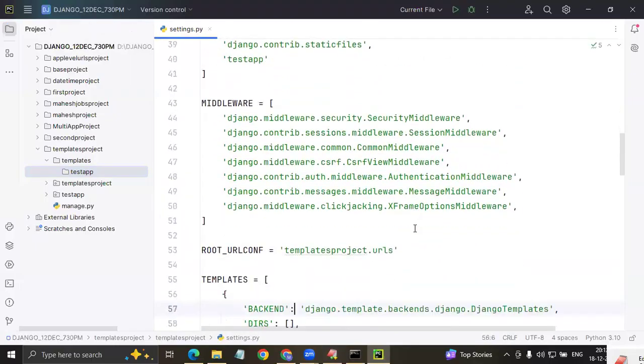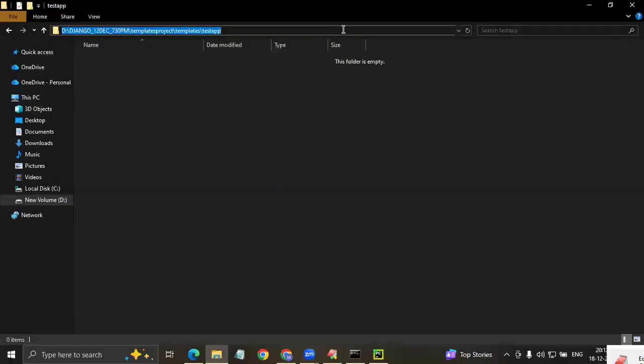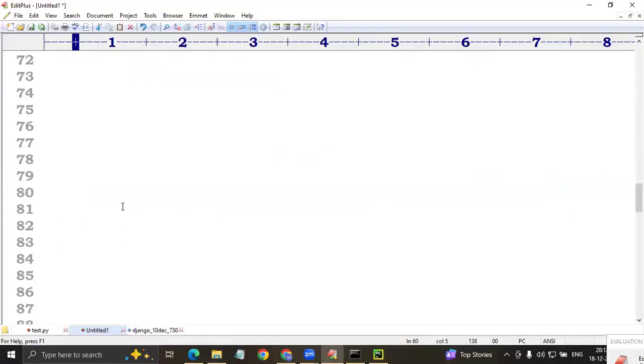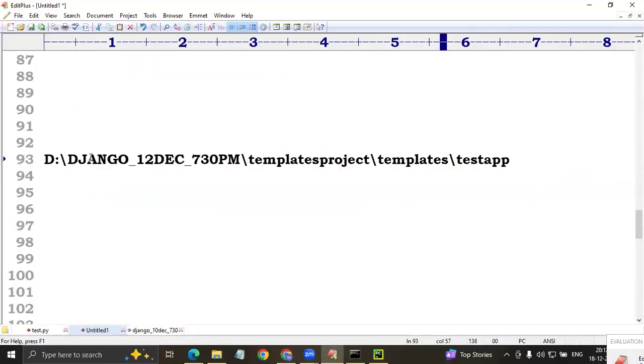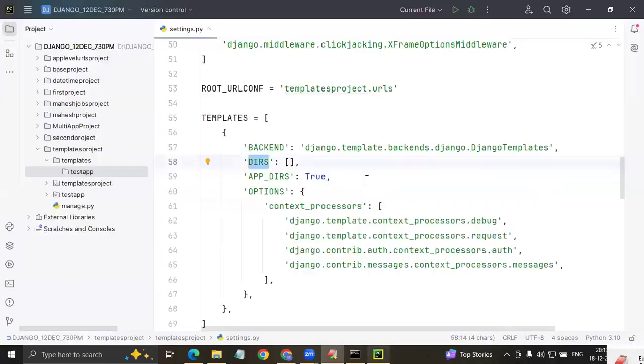There is one thing there. What is that list? TEMPLATES, and in DIRS you have to give your path. Where are these templates available, sir? Just now I opened it. Is it the path or not? You want to check this path. D drive, projects, template project, templates, test app. This path you have to give there. Cut this and go here.